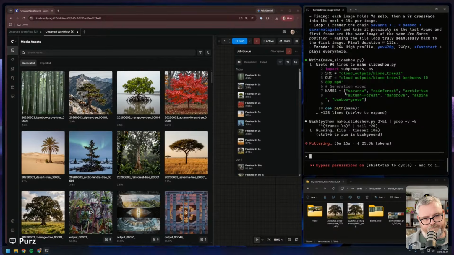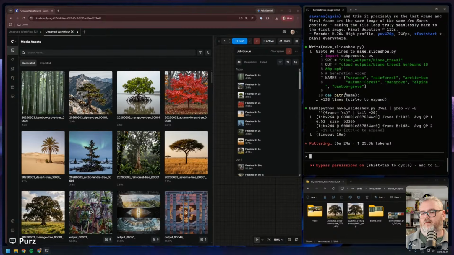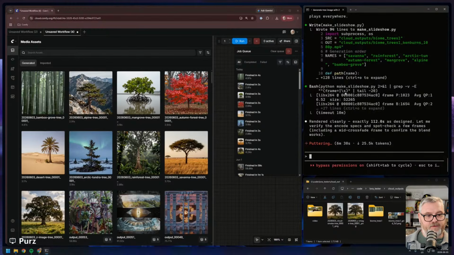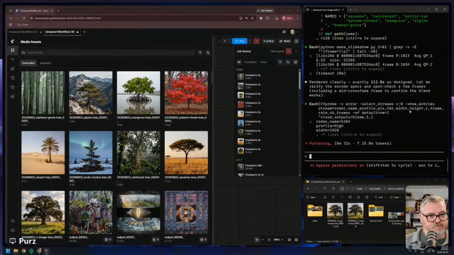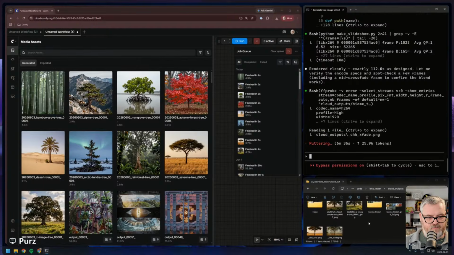What do you think? I think it's going to work. Dramatic trees. Rendered cleanly. Let me verify the encode specs and spot check. I don't think it worked.